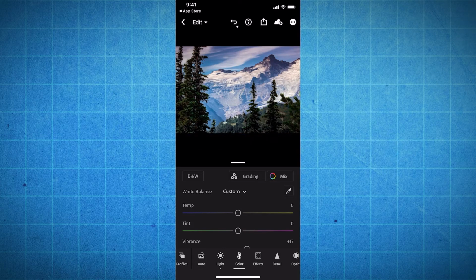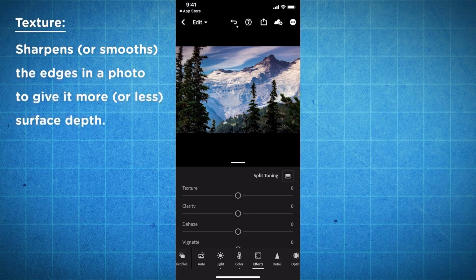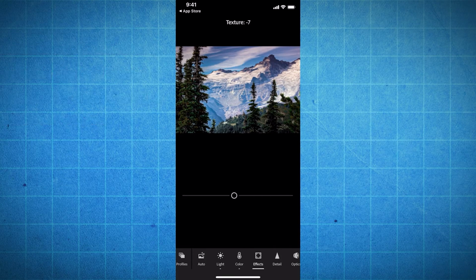Now the next tab is called Effects, so let's just go ahead and click on that. And in here, you've got a few different options. Now the first thing is Texture. So basically when you drag the texture slider up, it's going to sharpen your image a lot and give it kind of some rough edges. But to be honest, I don't really use it a whole lot. If you drag it the other way, it kind of softens it up.